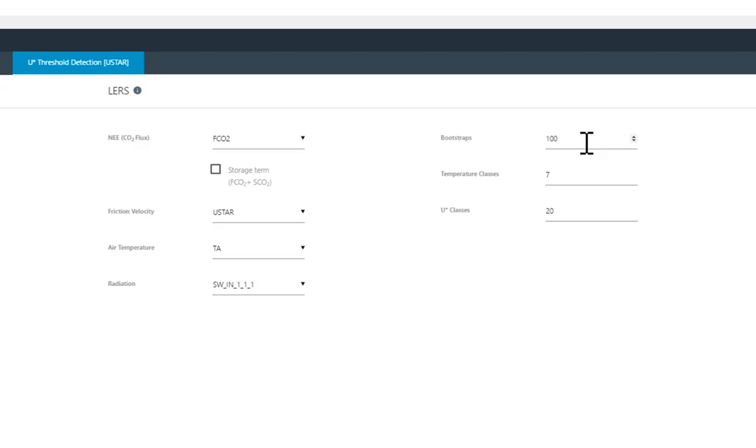100 is the ICOS default, and you could increase this number to 200, 500, and typically you'll start to get some better results to some extent, but the time it takes to run the code might take a little bit longer.